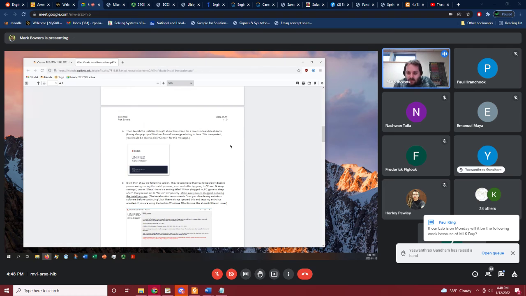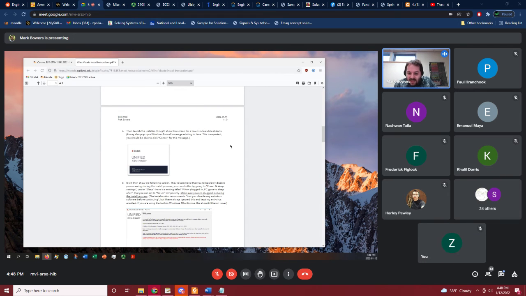If our lab is on Monday, will it be the following week because of MLK Day? Yes. For this first lab, you'll have about 2 weeks to work on it. Let's say your lab is on Monday, you can start working on it at home, and then on that following Monday, you can go into the lab. We're going to go over things and examples in class, and I will show you some things that'll be helpful.